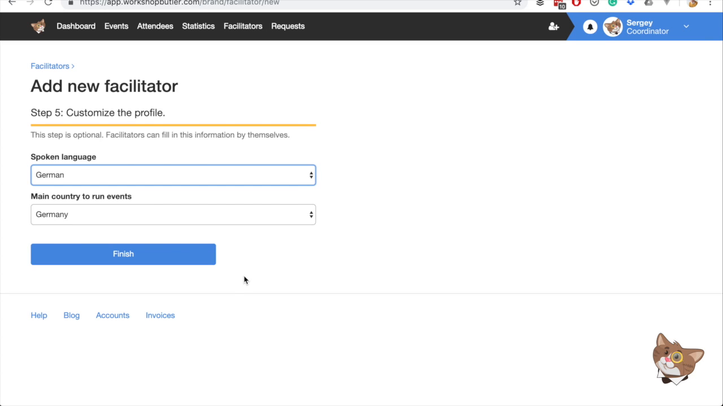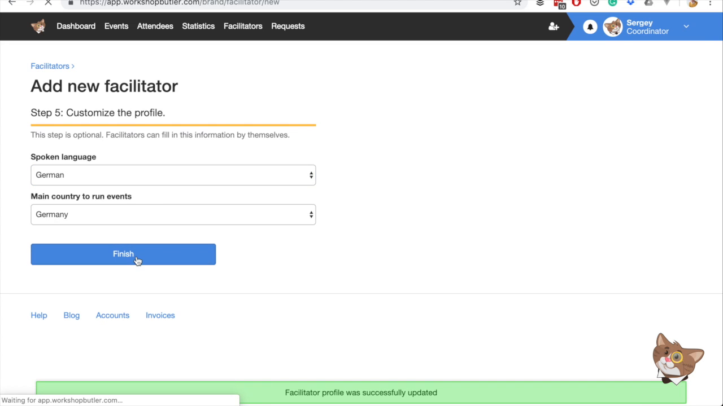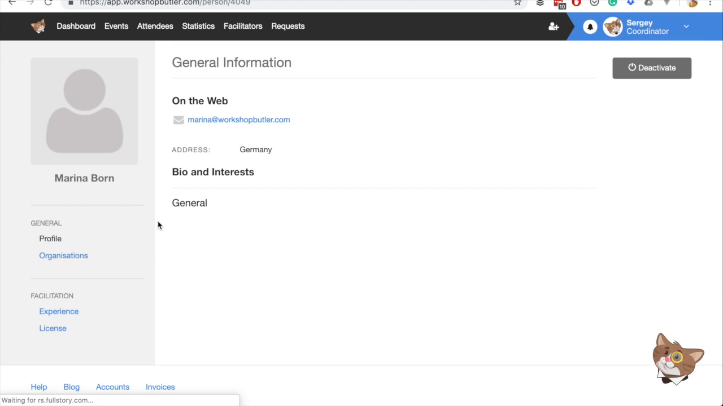Okay, click Finish. Now Workshop Butler has already sent a notification to the trainer, so it's up to him or her to update the rest of the profile, add a biography, photo, and so on.